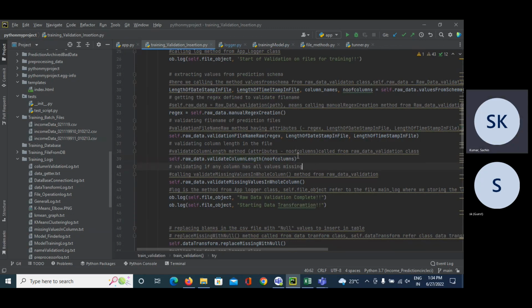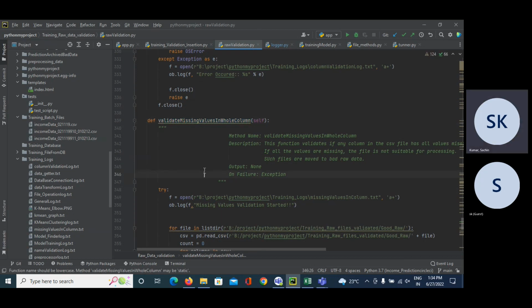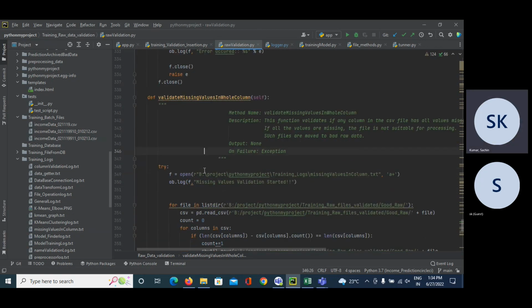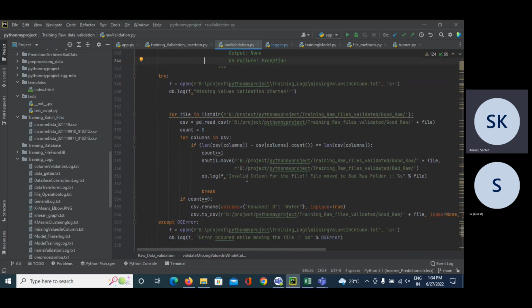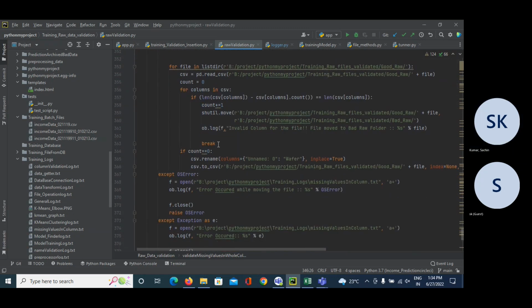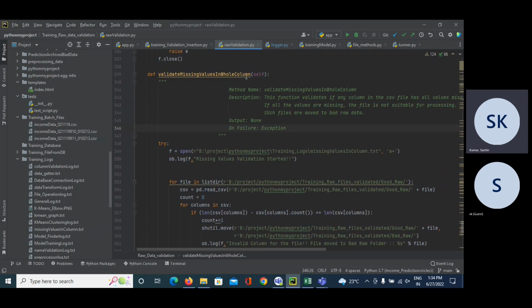Now moving forward, once I'm done comparing the column length, I will move to the next step, which is validate missing values in whole column. In this method, I will see if there are any columns where all the values are NA or null. In that case I'm going to discard that file and move it to the bad data folder. Okay, this is what I'm doing in my validate missing values in whole column method.